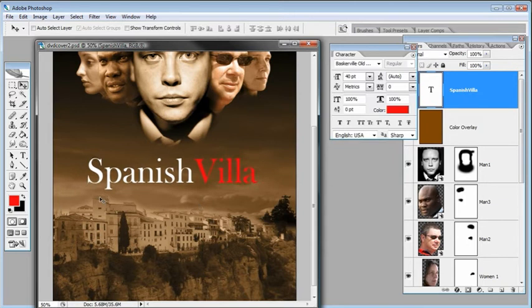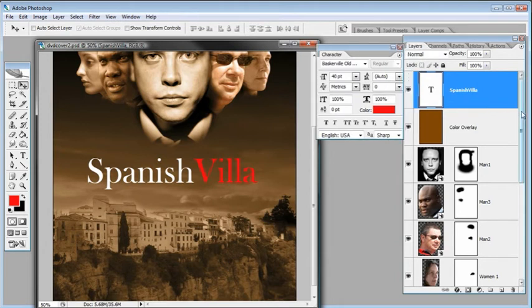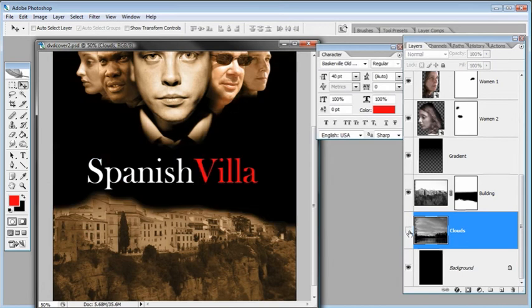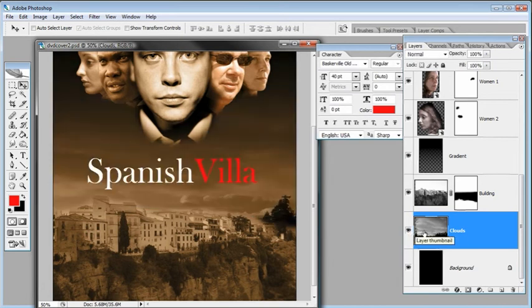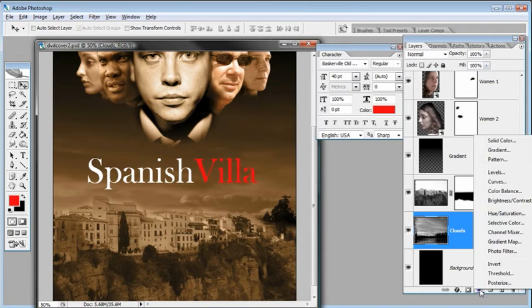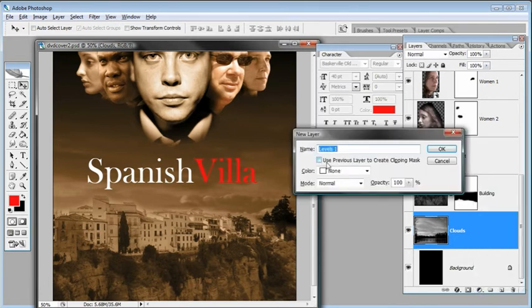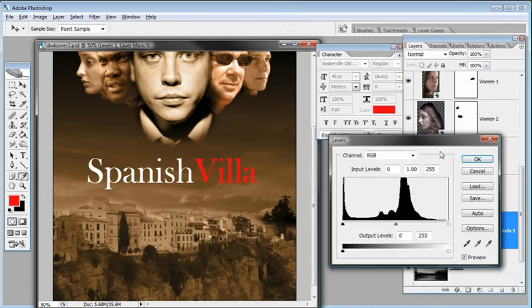Great. And I've noticed that if you want the title of the movie to stand out even more, then what you can do is darken the background. So I can come over to the Layers palette and click on the clouds right here. And we can make an adjustment layer for this clouds layer. So I can hold down the Alt key, which is the Option key on the Mac, and then come down here and select Levels and put a check in this box right here. Click OK.